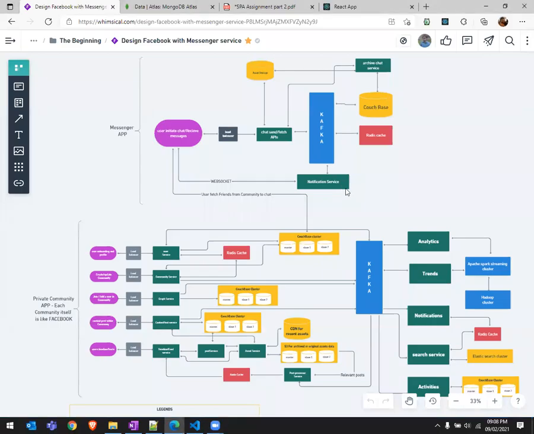Okay, so hi everyone. This is part two of the SPA assignment, third semester, and I hope you can see my screen. All right, so this is the design we shared in our part one.